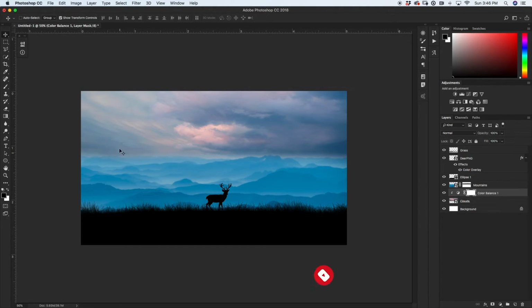Now, we don't want our clouds to blend completely into the color of our mountains here, but we want them to sort of have the same bluish vibe, so it looks like they're coming from the same place. Between our mountains and our clouds here on our layers panel, we're going to create a new layer, and we're going to add a little bit of a gradient here.